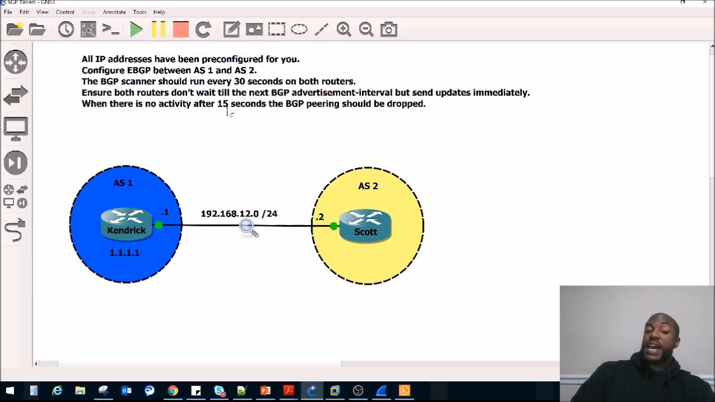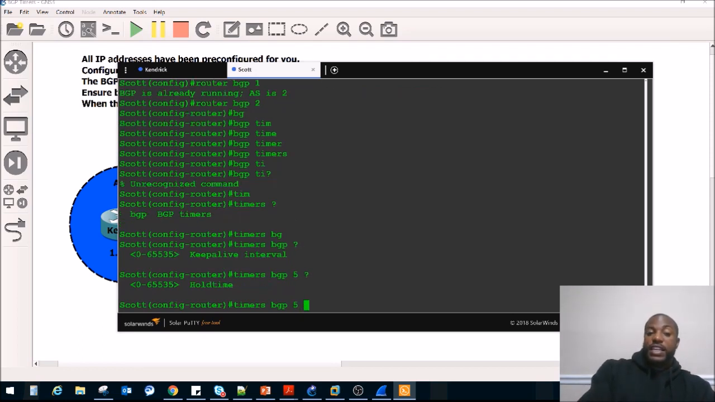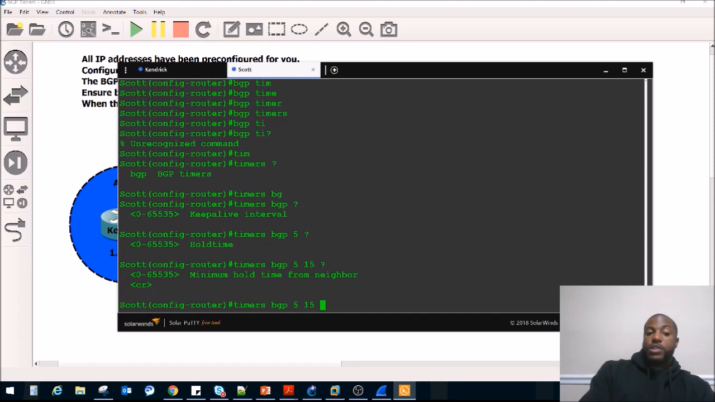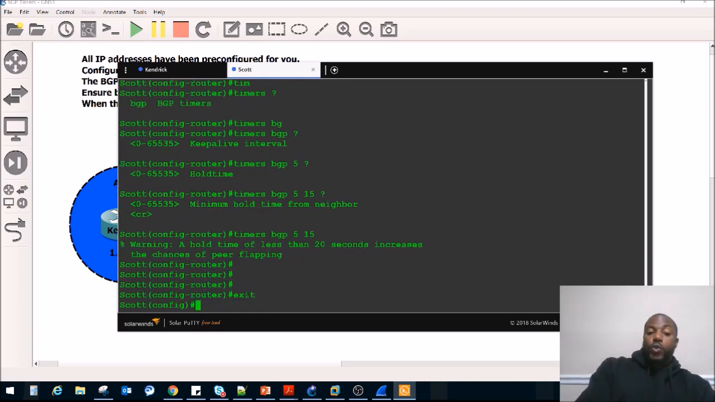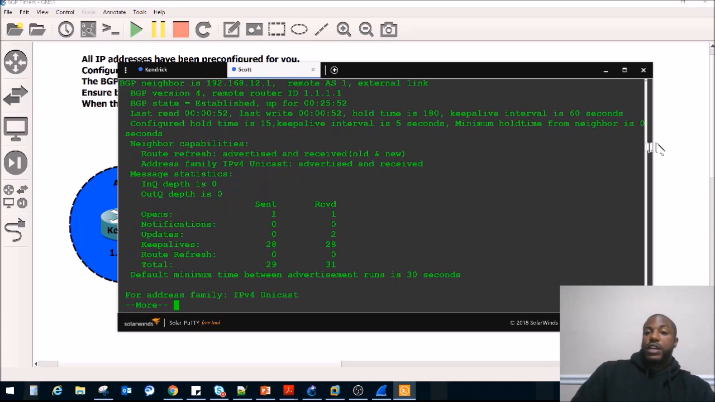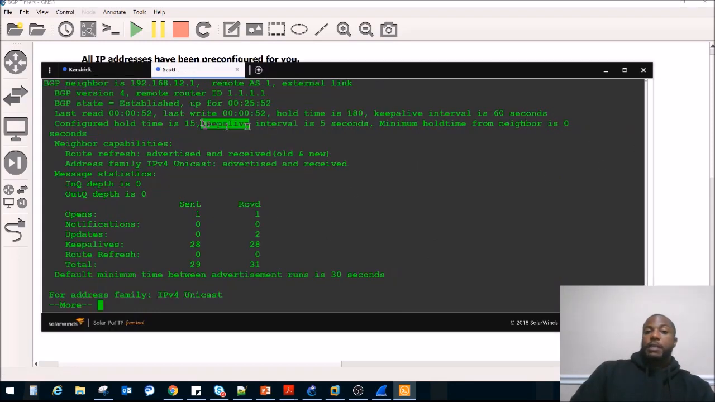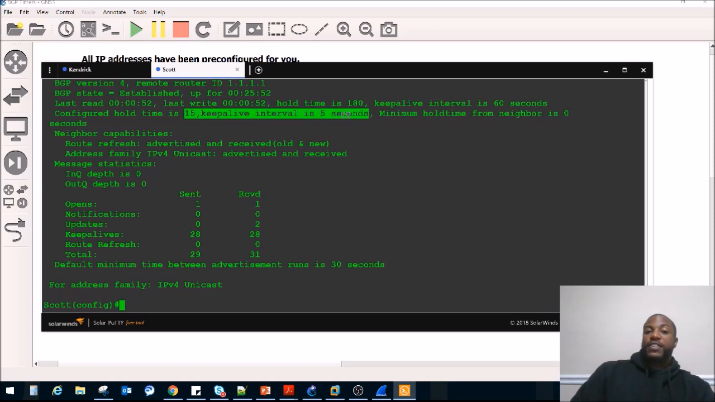Since it's 3 times that, that means the hello should be what, 5, right? So not hello, but keep alive is 5. The hold time should be 15. That's pretty much it right there. We're going to get a warning here. Hold time of less than 20 seconds increases the chances of peer flapping. We got what we needed, and we could just do a show IP BGP neighbors to verify our timers have changed. And they are now, as you can see, keep alive is 5 seconds. Minimum hold time or configured hold time is 15. Keep alive is 5 seconds.